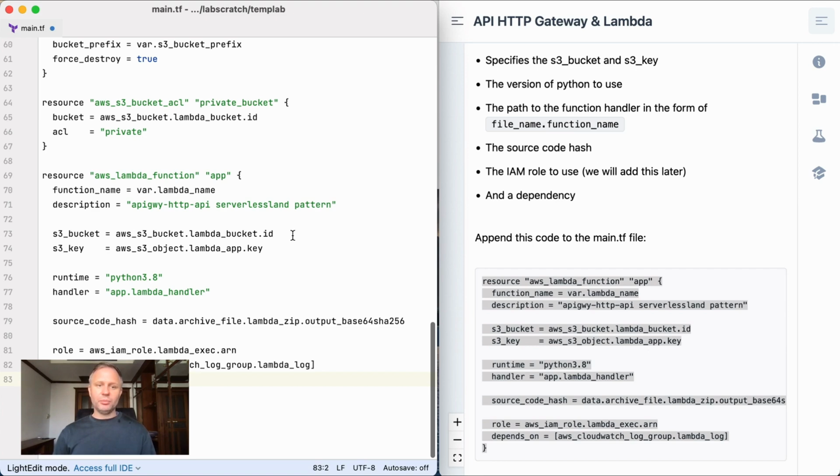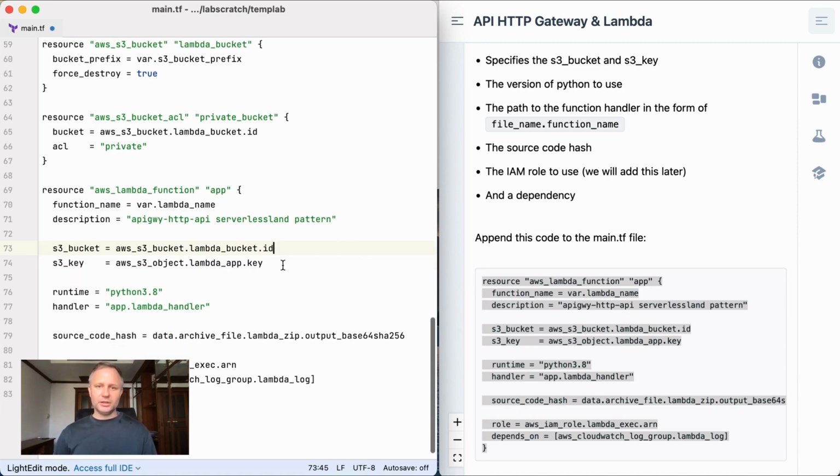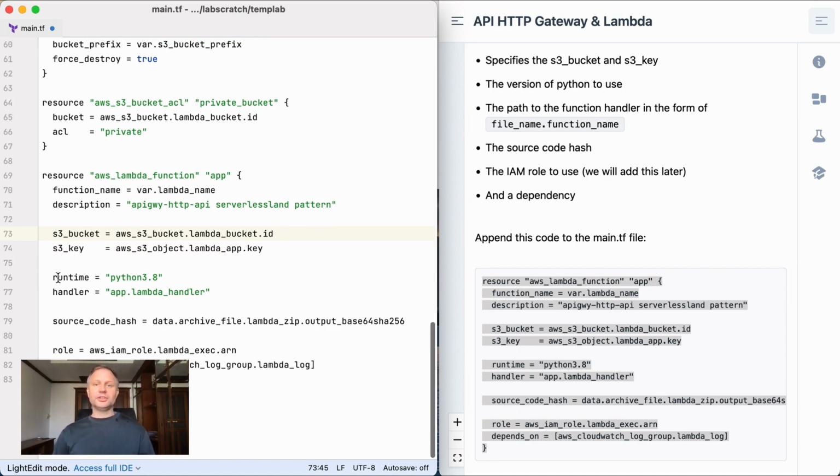We point to the S3 bucket that we created, so that's something we've already done for this resource. And then we set the key name, but we haven't created this key yet. We'll create that a little bit later on, but this essentially will be the actual file name as it sits on S3. We set the Lambda function runtime to Python 3.8. We give it a handler, so this is the path to the handler function. The app is the name of the Python file, so our Python file is going to be called app.py. And then handler is the name of the function in that file, and that is our handler path.